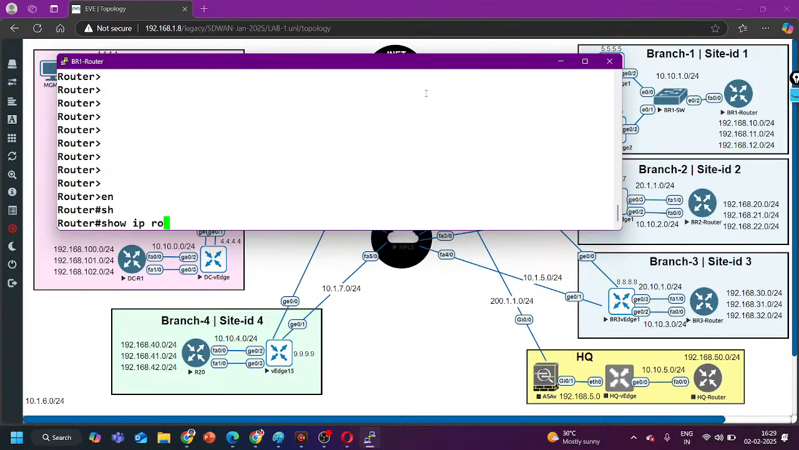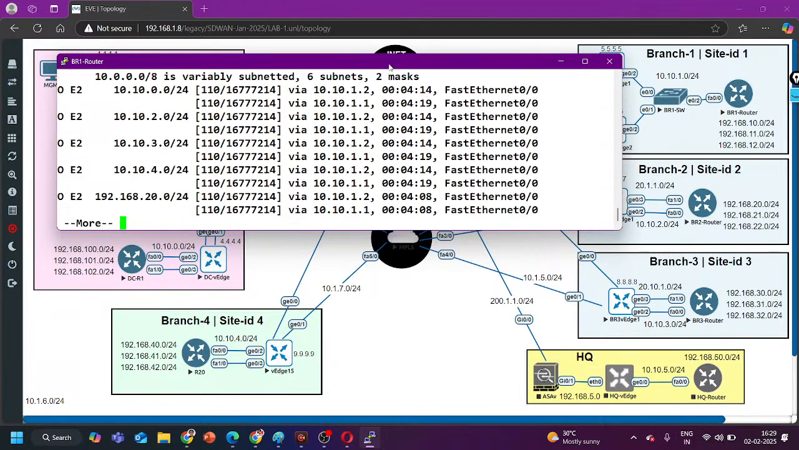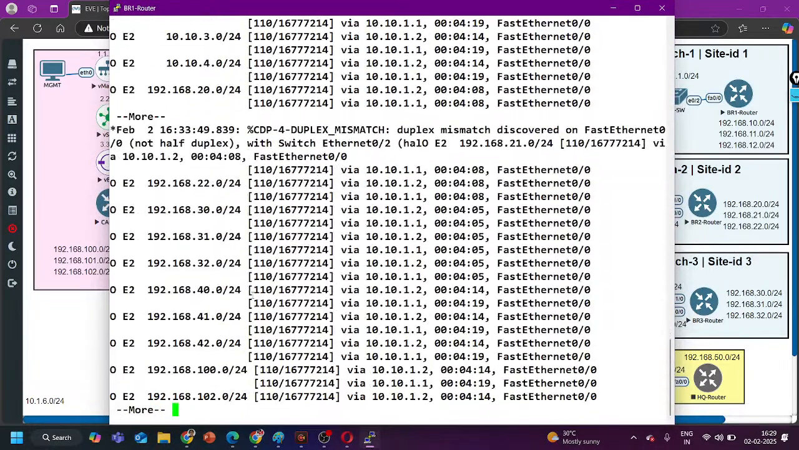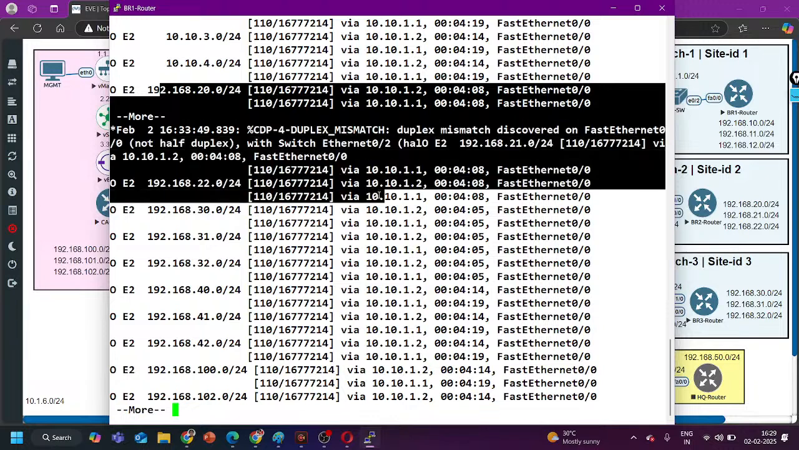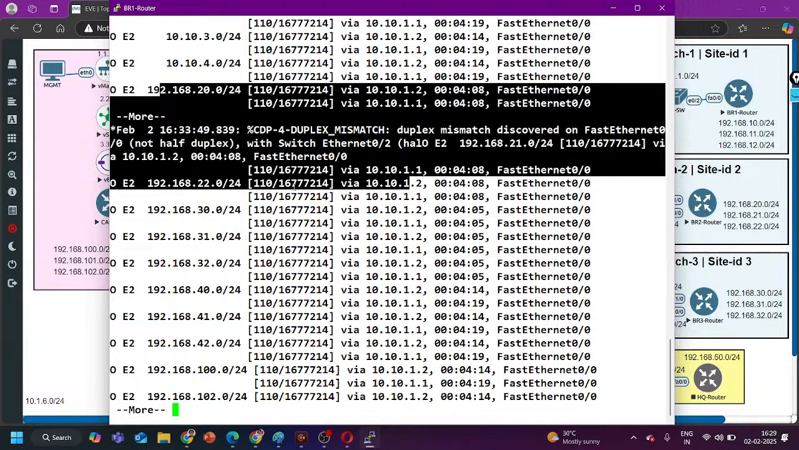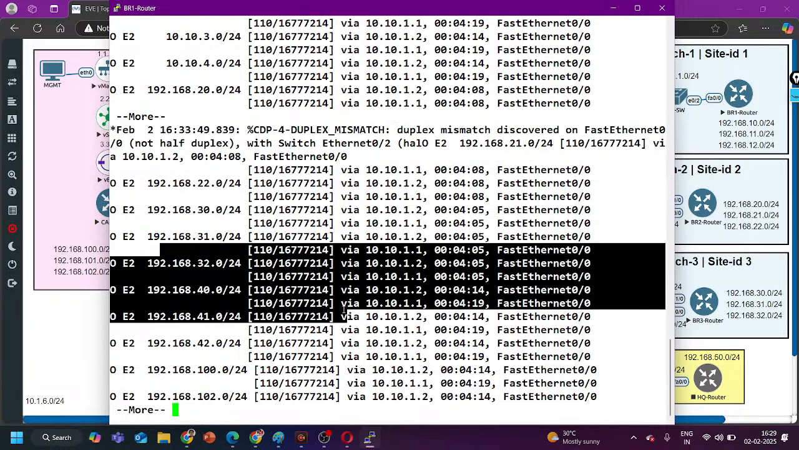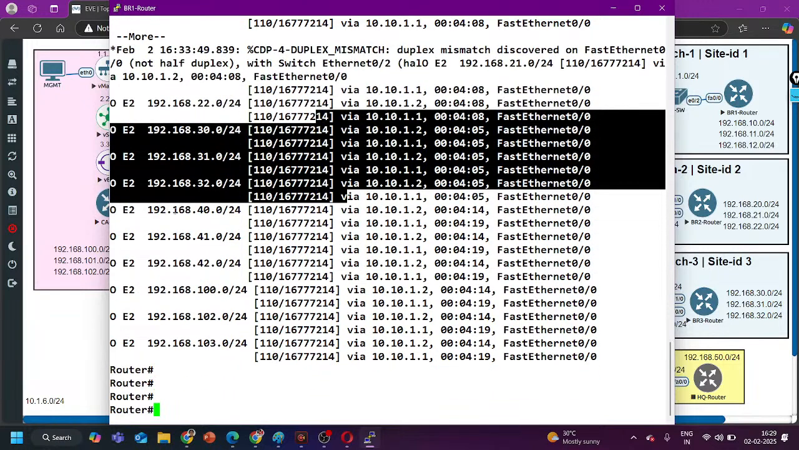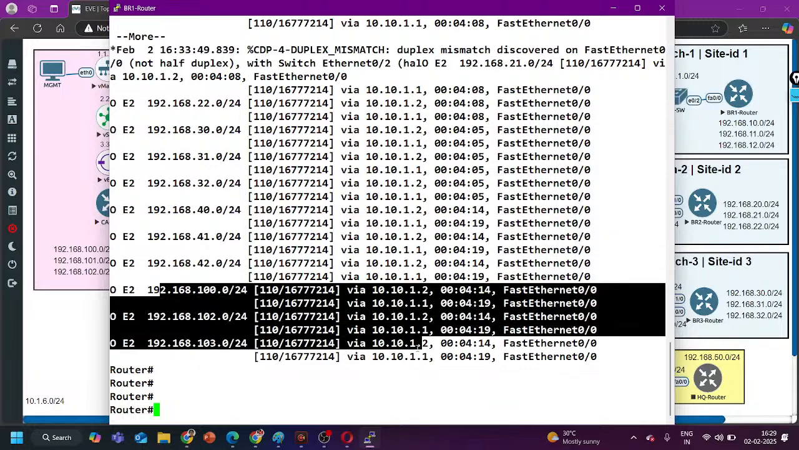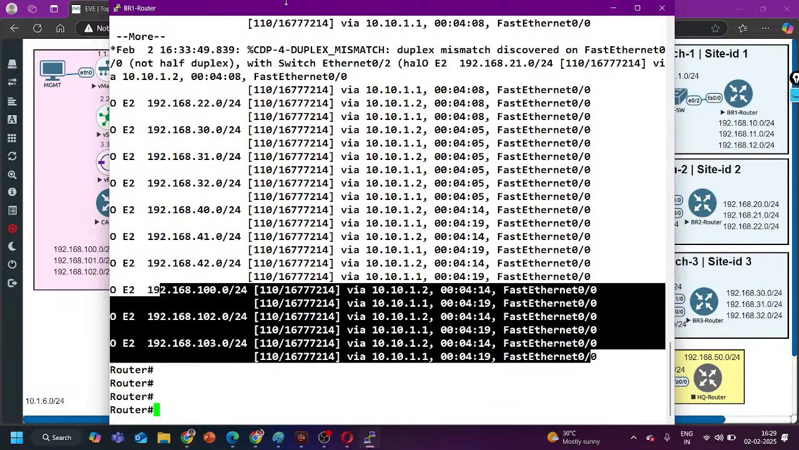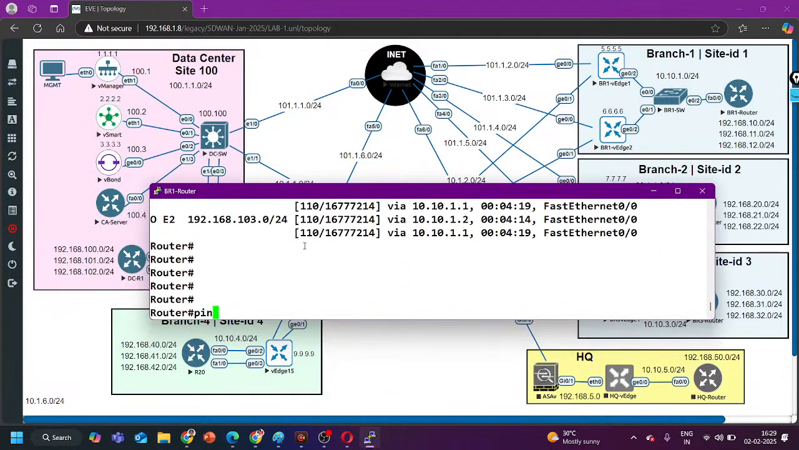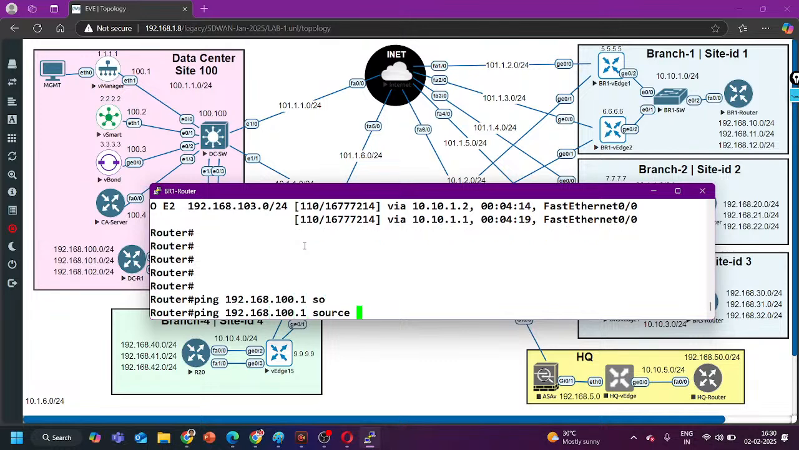Let me show you the routing table here. Enable, show ip route ospf. See whether all the prefixes are coming or not. These are branch 2 prefixes 20, 21 and 22. Branch 3 prefixes 30, 31, 32. Branch 4 prefixes, and these are the DC prefixes, the LAN prefixes of the data center, correct? So all the prefixes are coming. We can check the connectivity also.